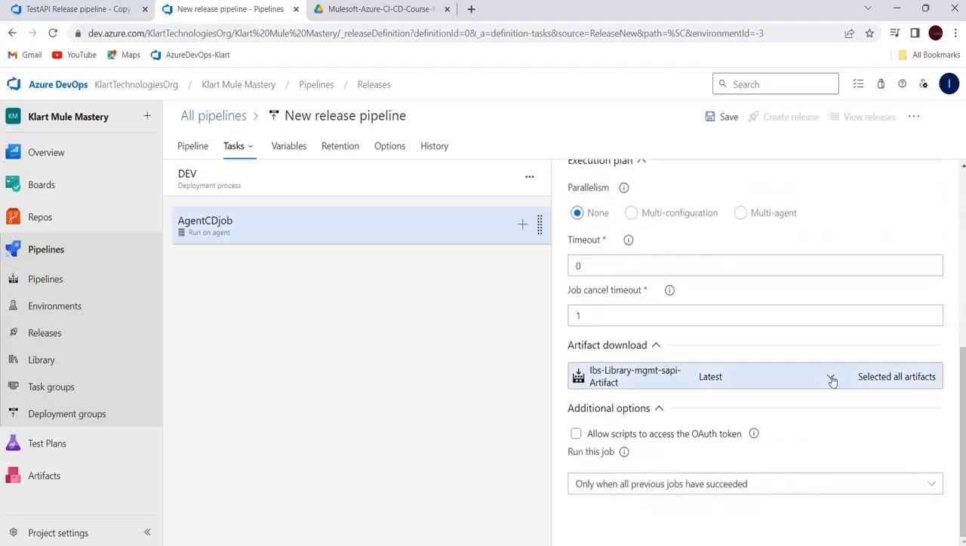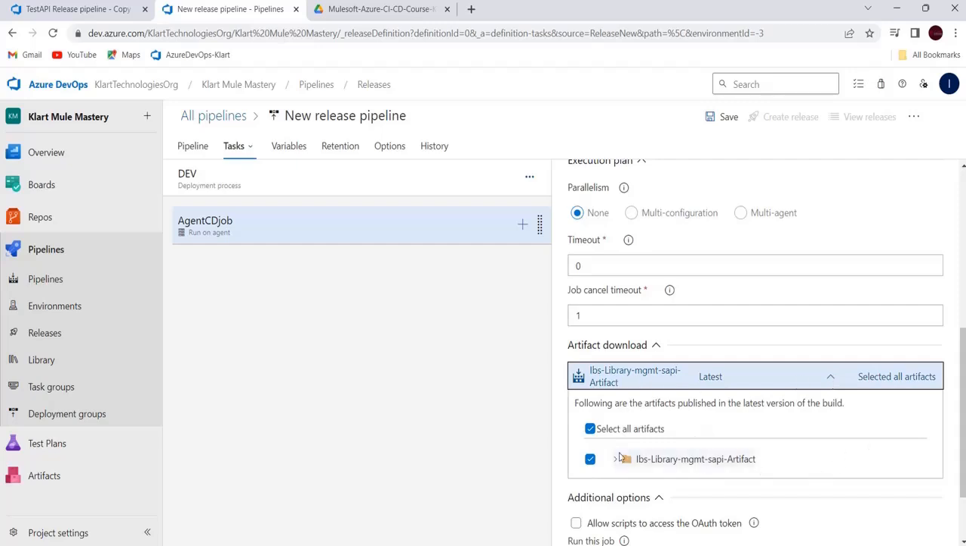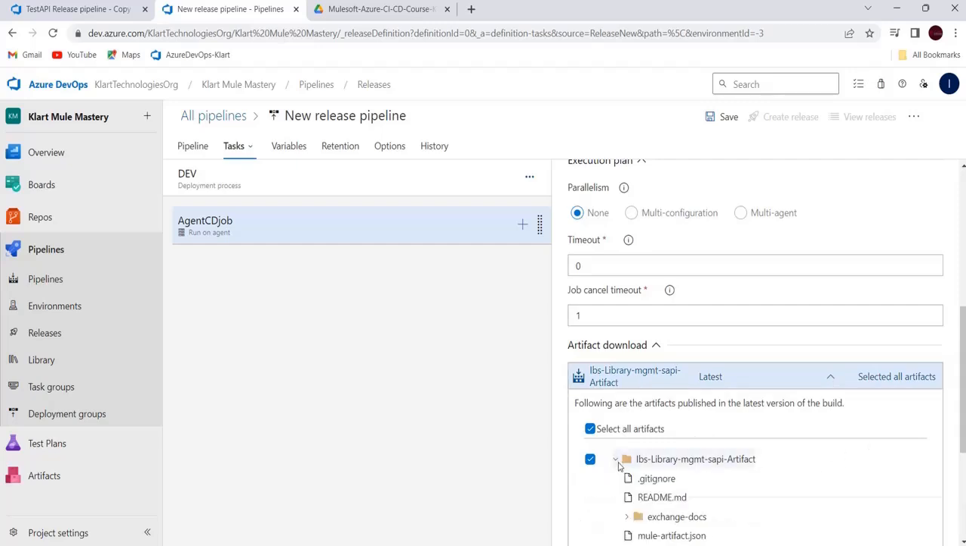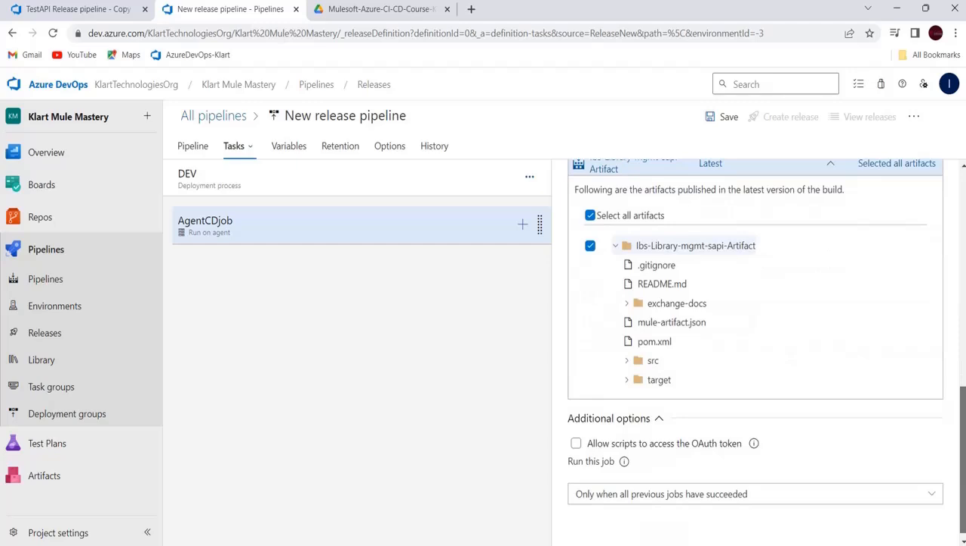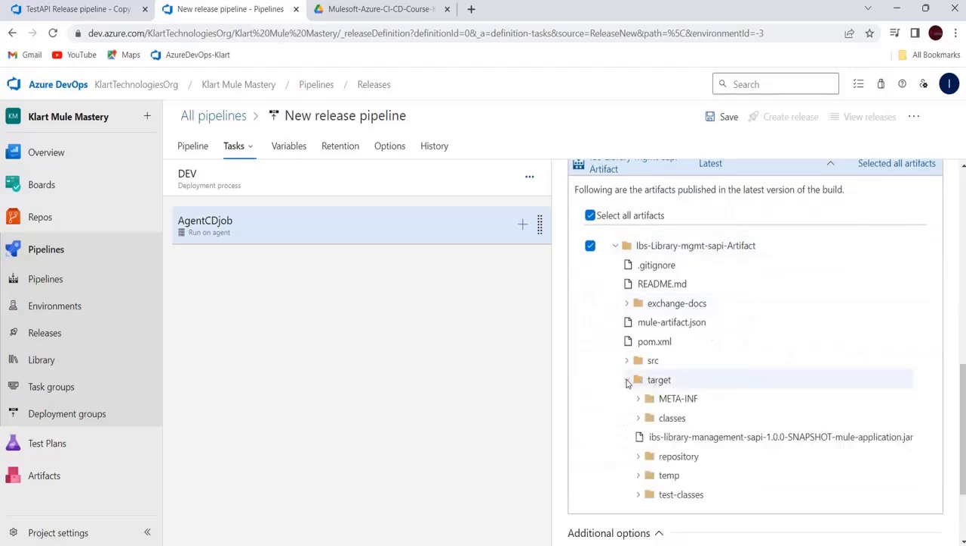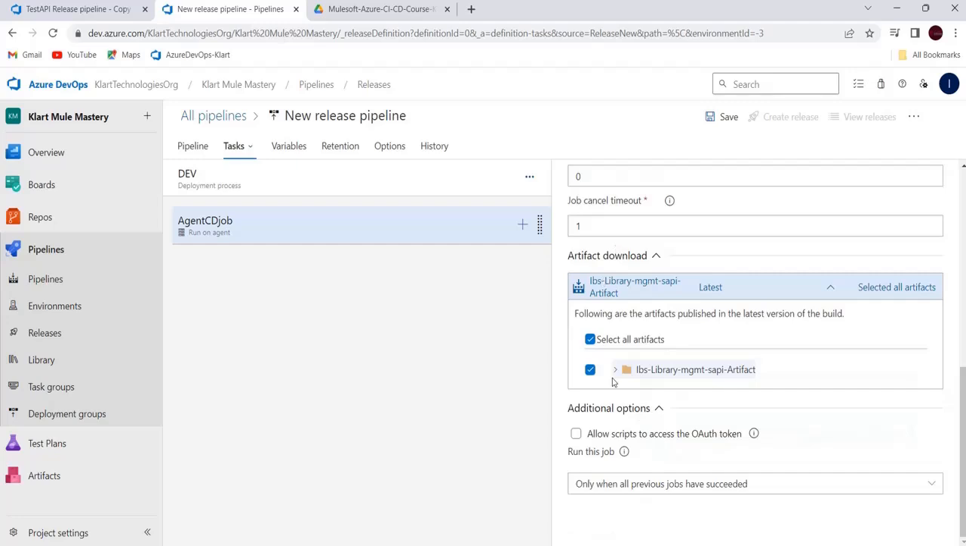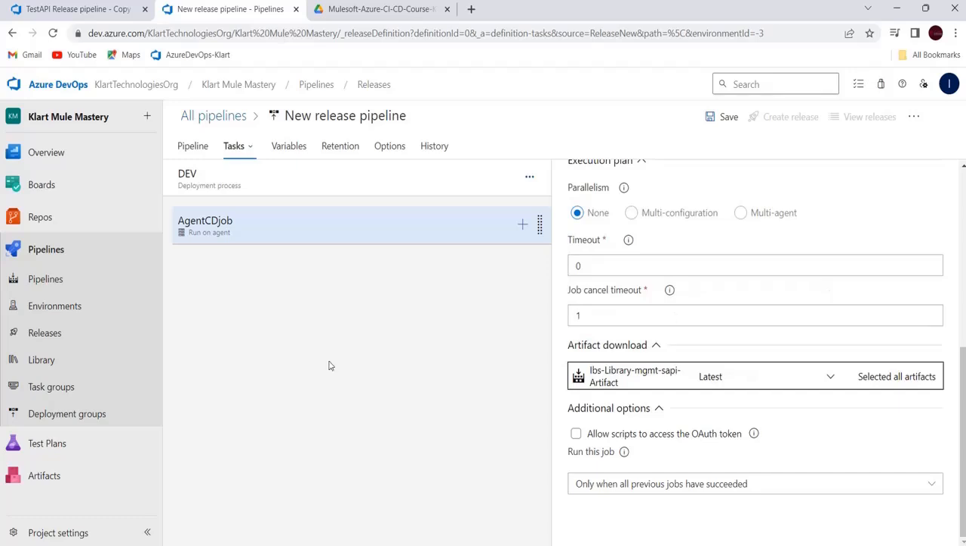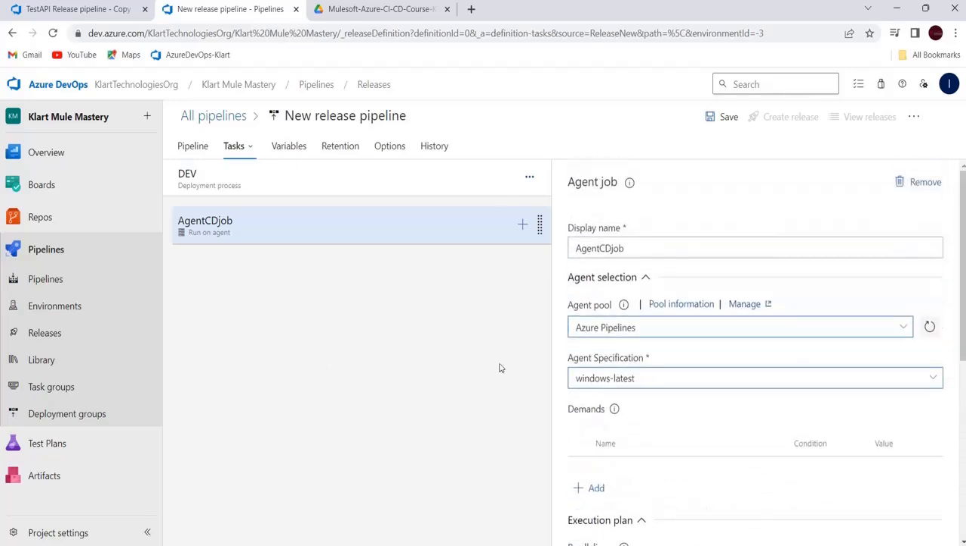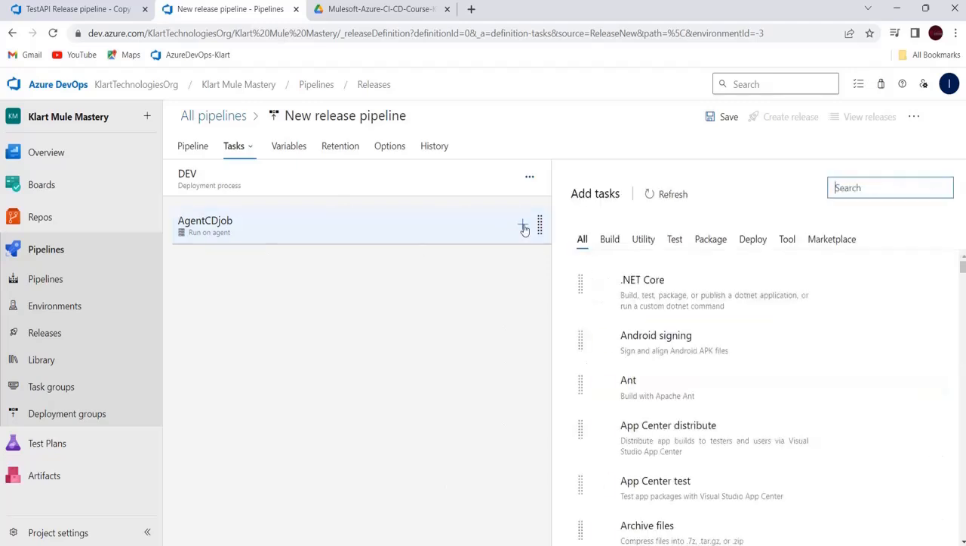It will automatically pick that jar file and all, and if you expand, it will show you the jar file also, where it got generated in the target folder. See, here it has generated the jar file. You need not do anything. By default it will select, so don't uncheck or edit anything, just leave it as it is. Right, so this is about the agent. Now we need to add the tasks for this agent one by one.